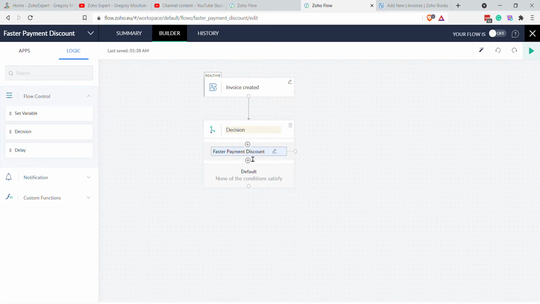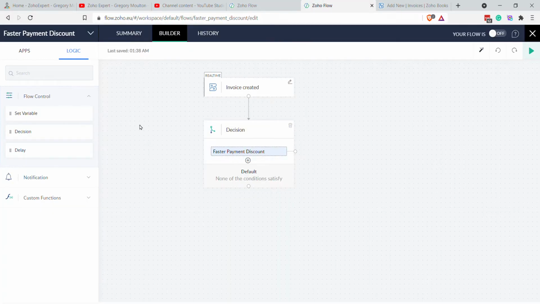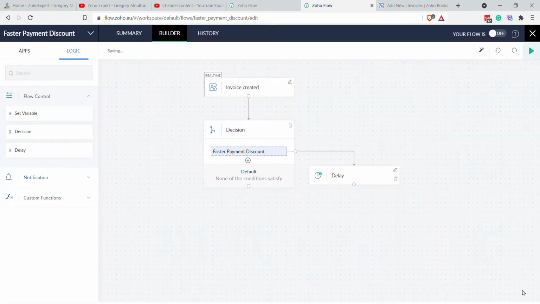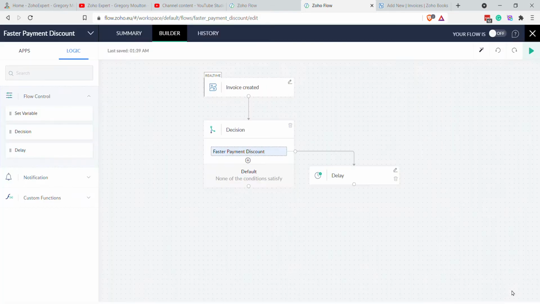So once we've determined that it is a faster payment discount invoice, so e.g. you've included the faster payment discount on the invoice, then we want to go here and set a delay. Now, I'm making this video for a chap on Facebook who is planning on having the delay be 24 hours. So we just type in here 24 hours, but you can select any length of time that you want. And actually, in this case, I'm going to just set it to 1 minute, so I can show you how this works.